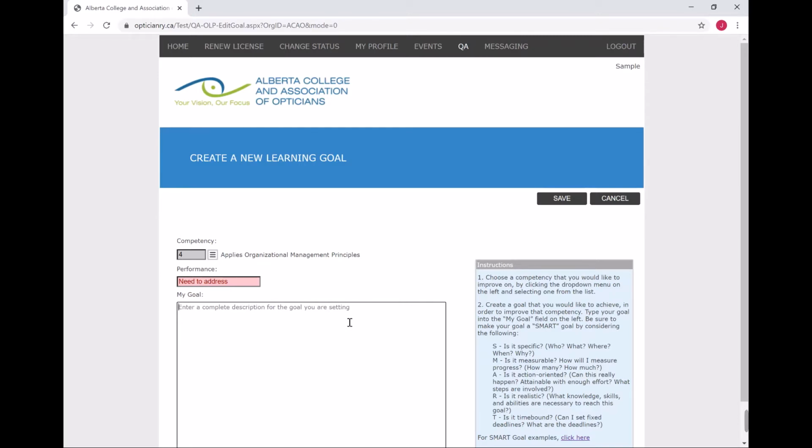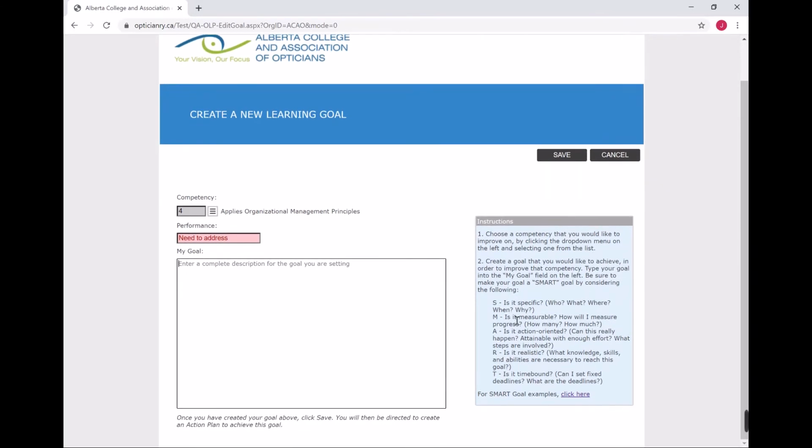Is the goal realistic? What knowledge, skills, and abilities are necessary to reach the goal you're setting? And is it time-bound? Can you set a fixed deadline for the goal? Additional information about SMART goals can be found by following the link here, or by following any of the quality assurance tool links we looked at earlier and finding the SMART Goal Guide.